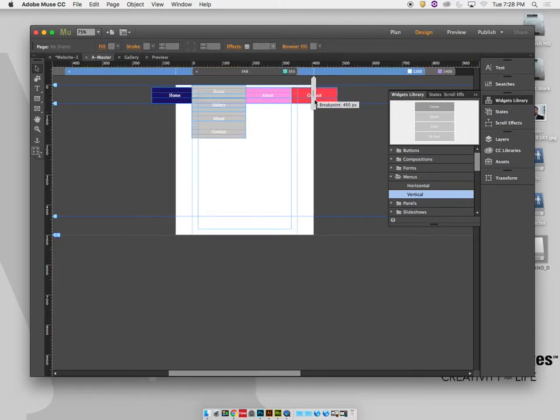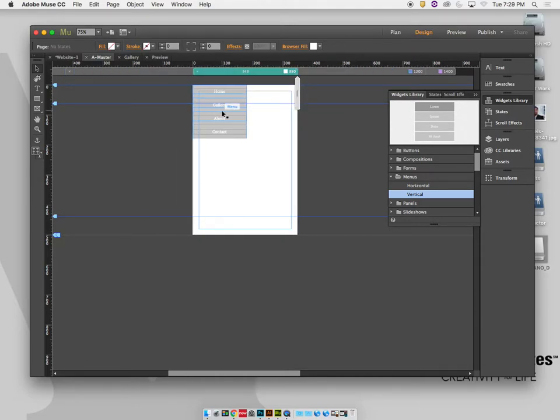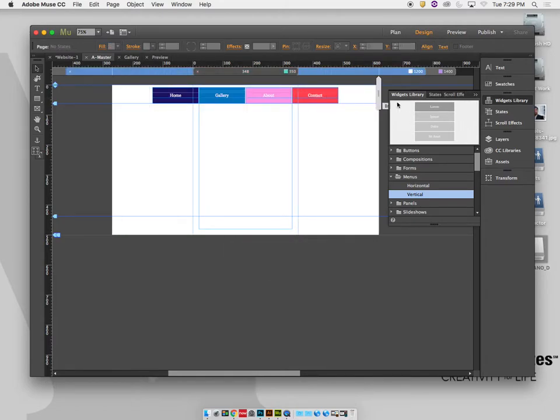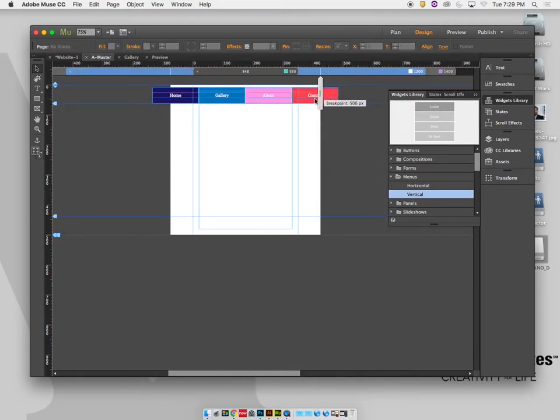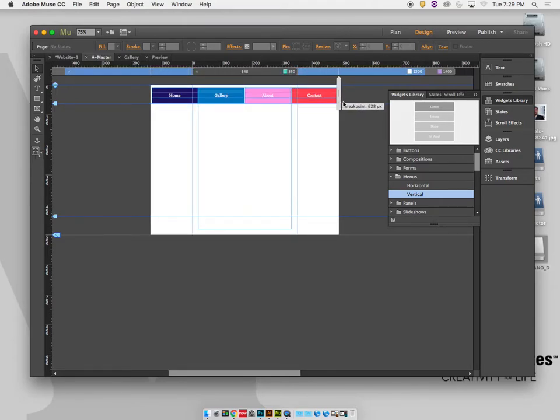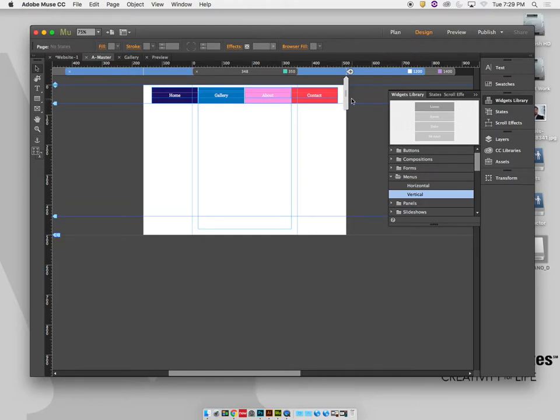You'll notice a little problem. If I come out here, it's still there. So I have to come back here and say hide in other breakpoints. And now you can see that it converts as we go to different areas. You do not have to create a responsive site in any regard for this class. One width with no breakpoints is sufficient for your first Muse site. But I do want to show you that there is flexibility in how this works.